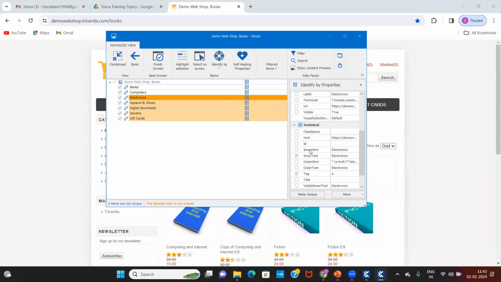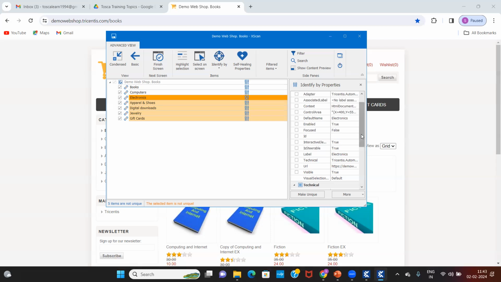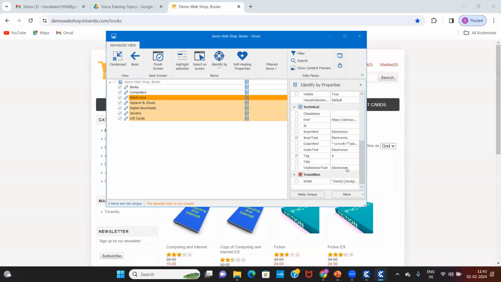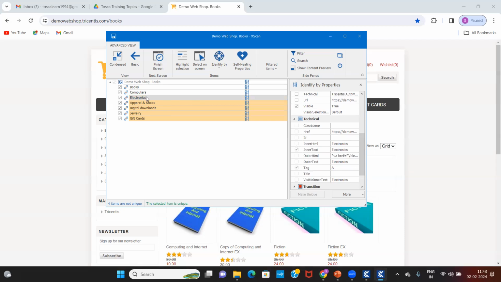If any updates come now, at that time it will change. In visible inner text also, I said there is a priority. Priority 1 is class name. Priority 2 is visible equal to true. Priority 3 is inner text. Priority 4 is default name. Then only we have to go for visible inner text. So with visible equal to true only, I'm able to make the control unique. I'm using this property to make my control unique.